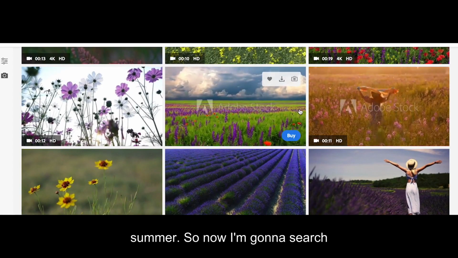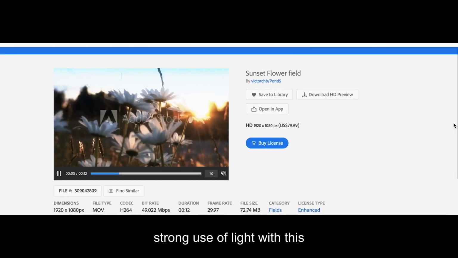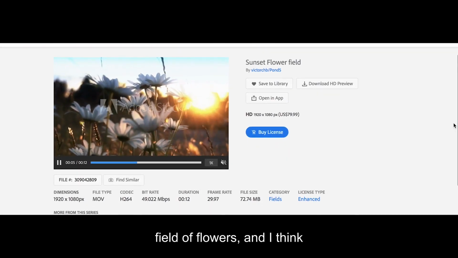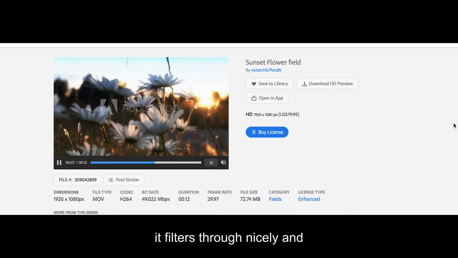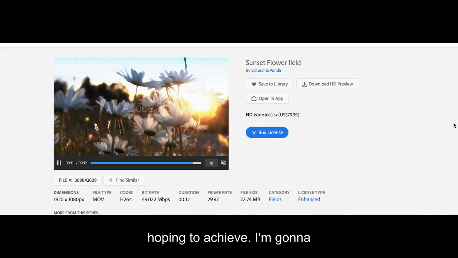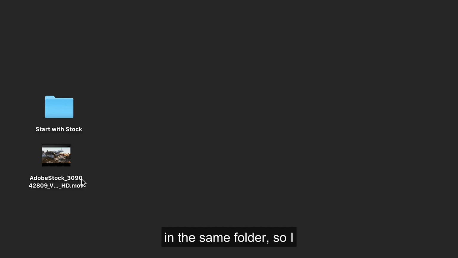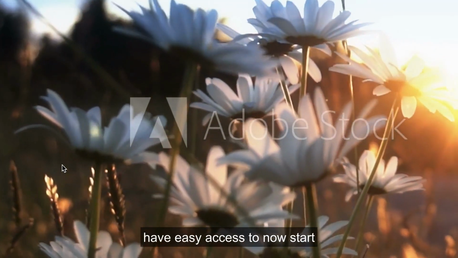So now I'm gonna search for flowers. I really like the strong use of light with this field of flowers, and I think it filters through nicely and really goes for the mood I'm hoping to achieve. I'm gonna download this video and save it in the same folder so I have easy access to now start my double exposure process.